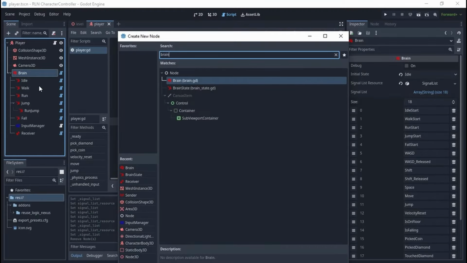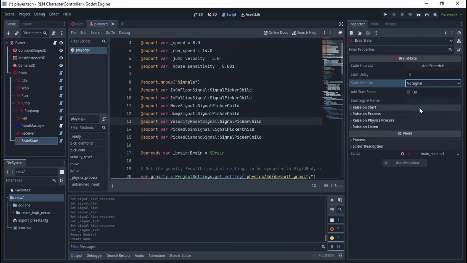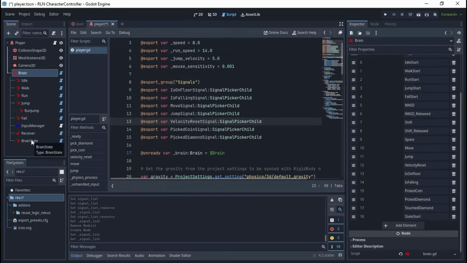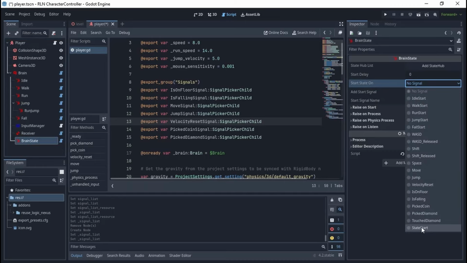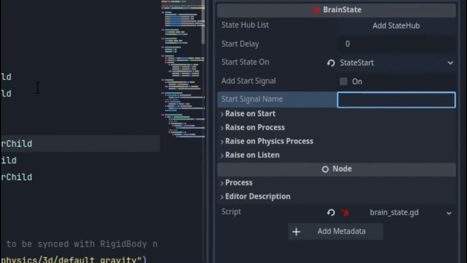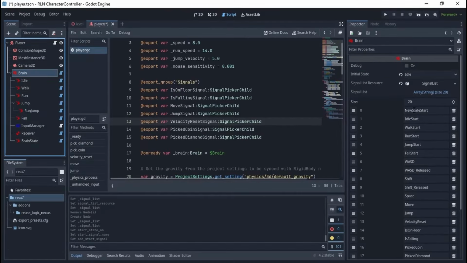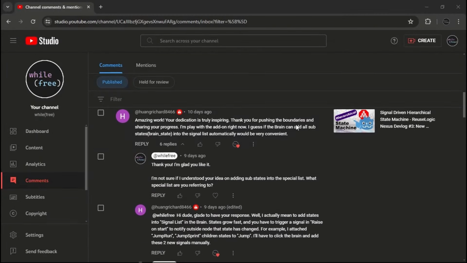When you add a state, you probably want a signal to start it. In the previous versions, you'd have to navigate to the brain node, make the signal, navigate to the brain state, and select the signal. But now you can simply type the name of the signal here and click on the Add Start Signal button. It will automatically add it to the brain as the first entry and assign it to the start state on property. How cool is that? Special thanks to Huang Richard for this brilliant idea.